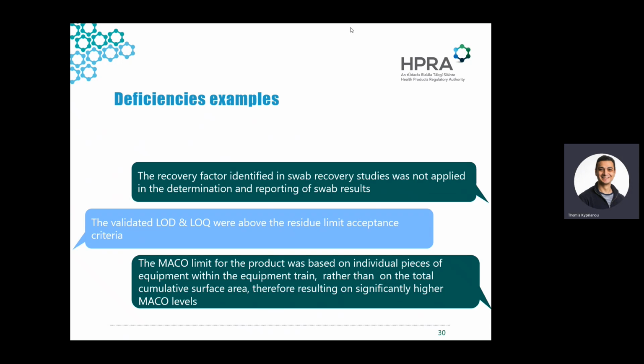On a similar note, in the next slide, recovery factors established relate the result of a single sample to total residue of the sampled area and should therefore have been considered in the MACO calculations as well. Moving on to the next one, it is imperative that validated analytical methods can read lower in terms of LOD and LOQ than the residue limit acceptance criteria in order to be able to demonstrate adequate assurance that the residue traces have effectively been removed from the equipment surfaces.